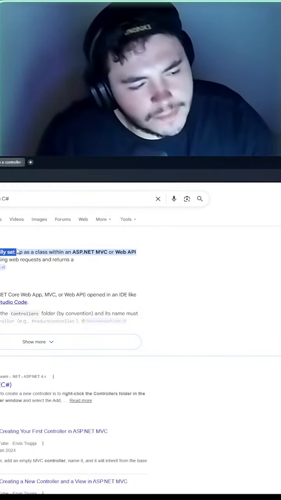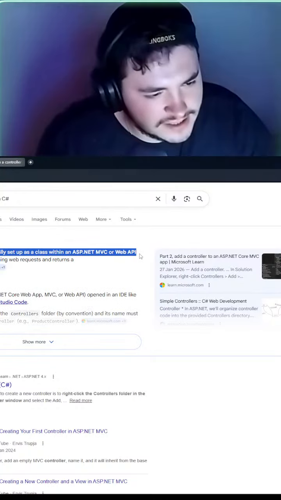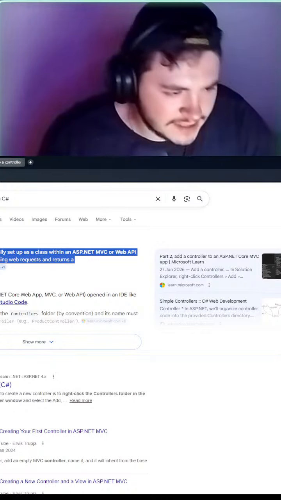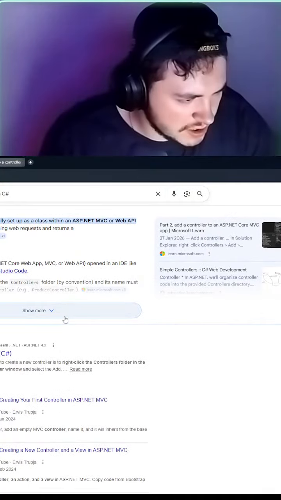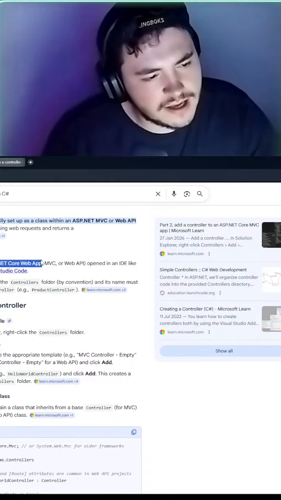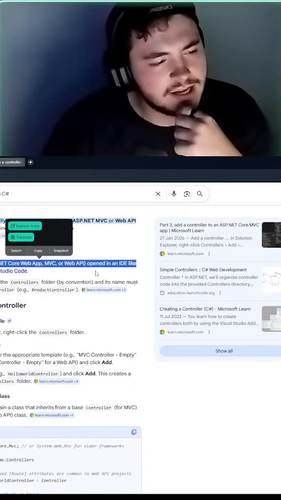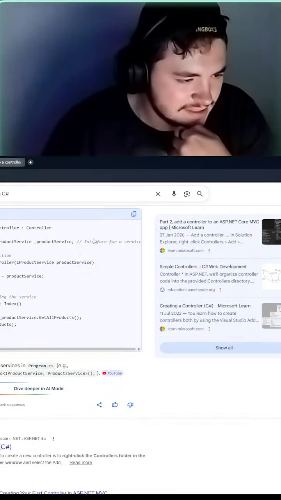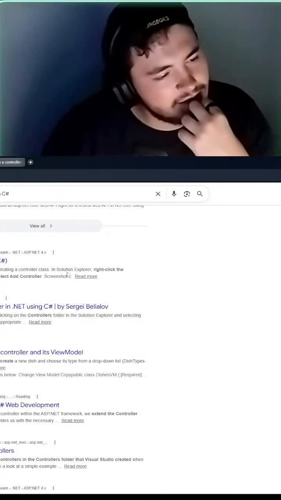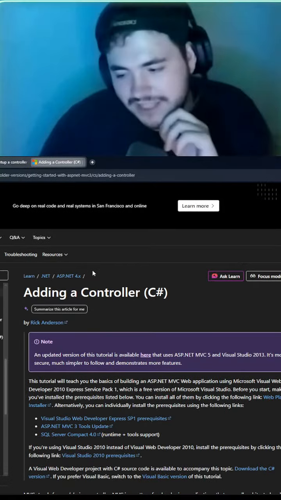In C#, a controller is typically set up as a class within an ASP.NET MVC or web API project that handles incoming web requests and returns a response. So in C#, a web project, ASP.NET Core, web app MVC or web app API. Open an IDE like blah, blah, blah. No, get out of here. This is AI generated. Yucky. Adding a controller in C#. Yeah, we're reading documentation today, boys.